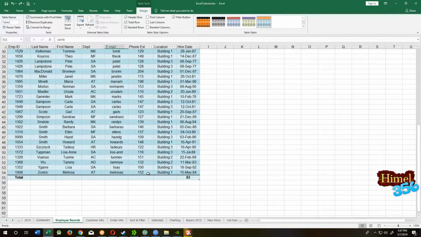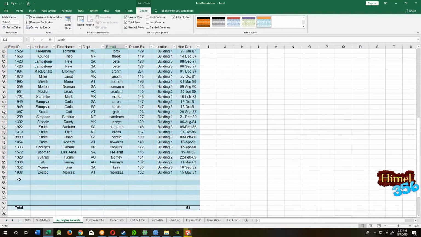Now if you ask how could we insert new data here, because the total is immediately after the last row. You see, there is a little dot at the right bottom corner of the total. Click and drag it. Now we have space for our new data entry.